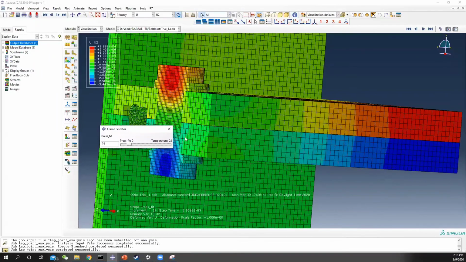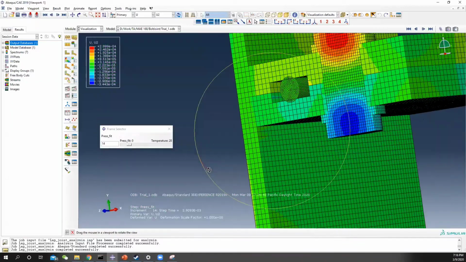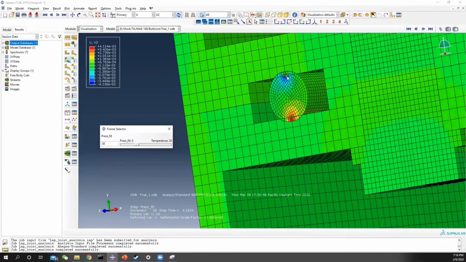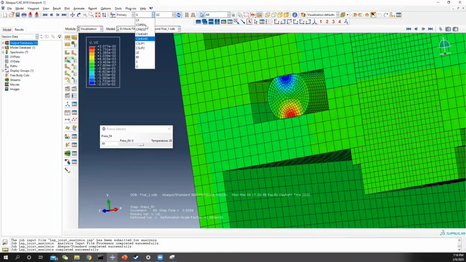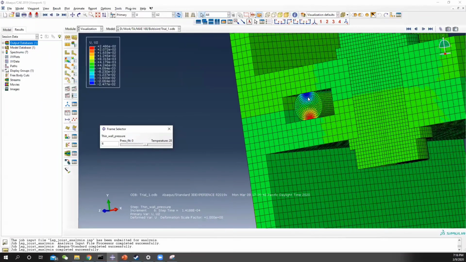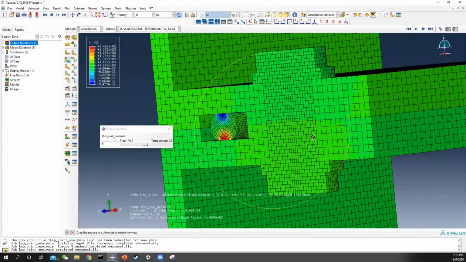While you keep increasing, this overlap is removed here. So it's trying to react with a stress. If you look at the stress, you can see the stress concentration here. And it has the largest displacement. This is the largest one. And this is the end of the first step, which is the press fit and preload.